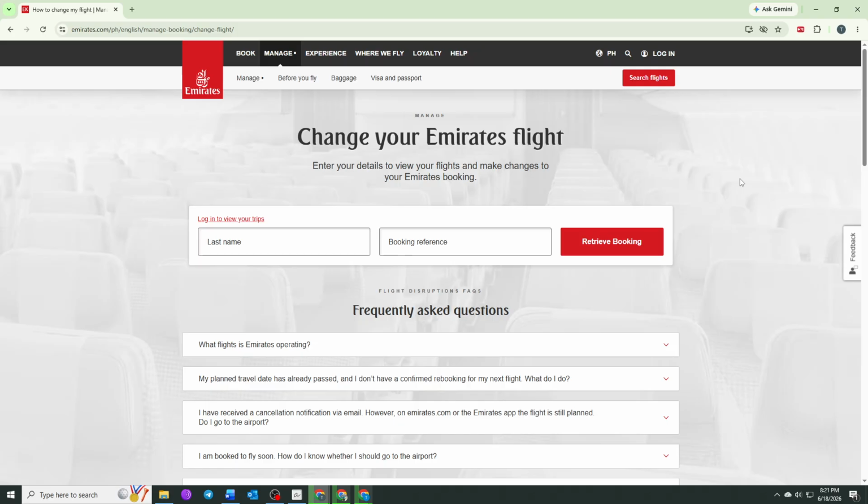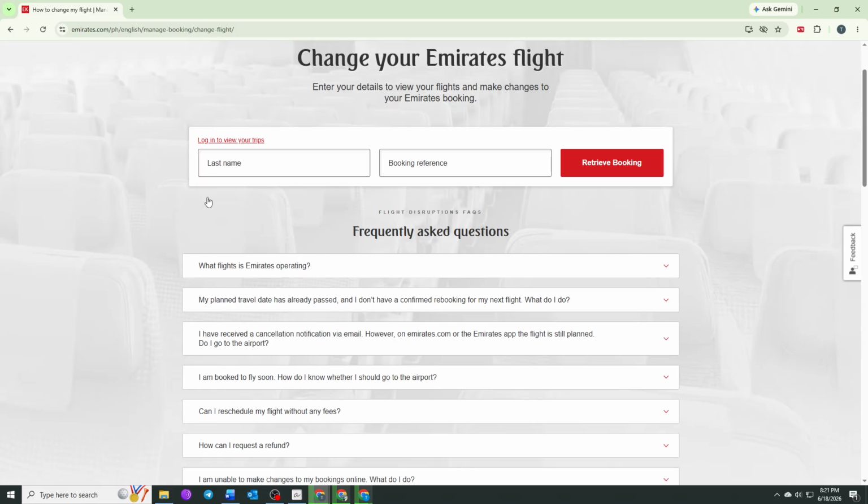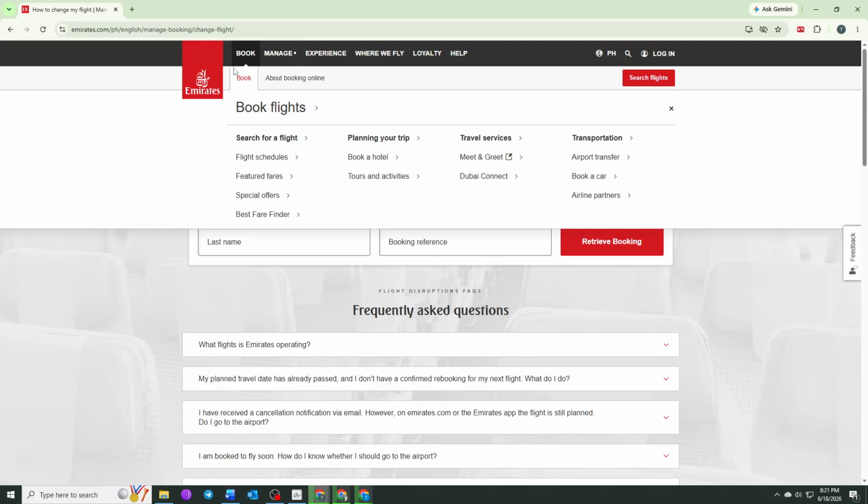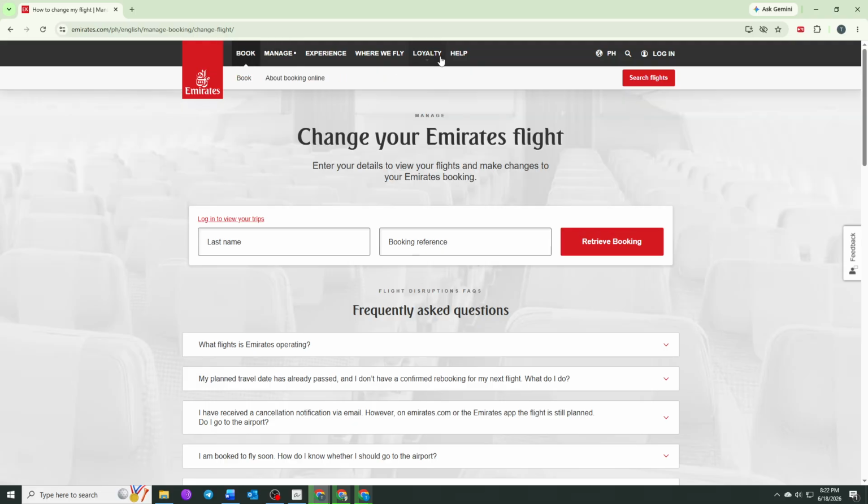on your luggage status. To begin, open your web browser and go to the official Emirates website. Once the homepage loads, you'll need to sign in using your existing account or create a new account if you don't already have one. After logging in successfully, you'll be taken to your main dashboard where all travel services are available. From the homepage, locate the Help section in the top menu and click on it.